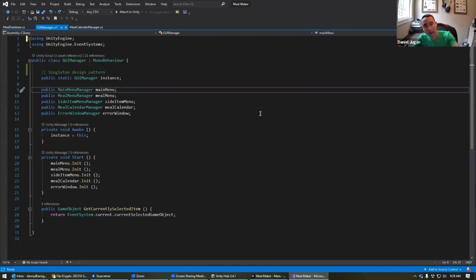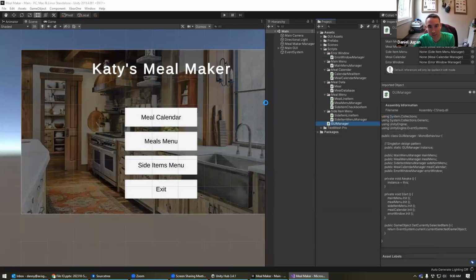Okay, and so what I have here is, if you look at this, there is a separate script, a separate class that manages each individual window. Okay, and so we have a main menu. This is the main menu. The main menu is the first menu that pops up. It's got all of the navigation to the other sub menus.